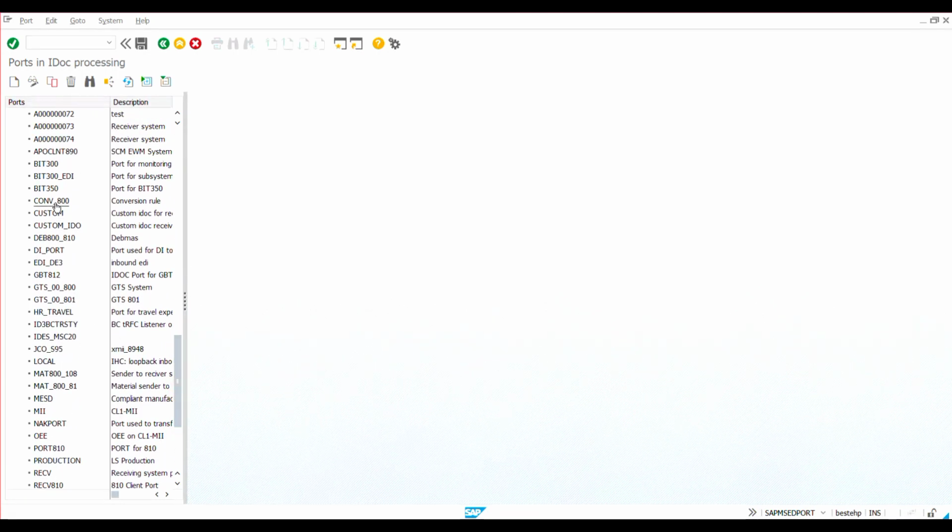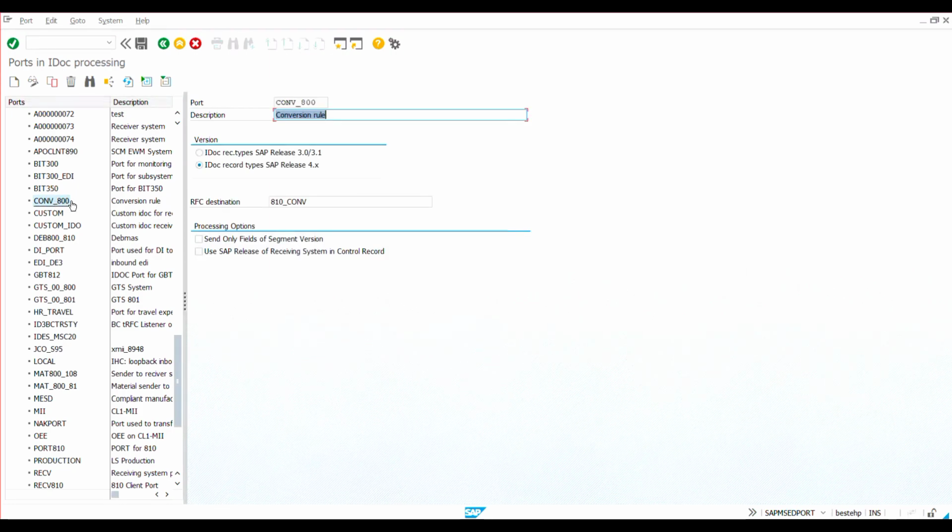Here you can see conversion_800. I have already created the port. Here I have entered the RFC destination, nothing but my receiver system. Once you click on save, click on come back. I have done step 3 also.